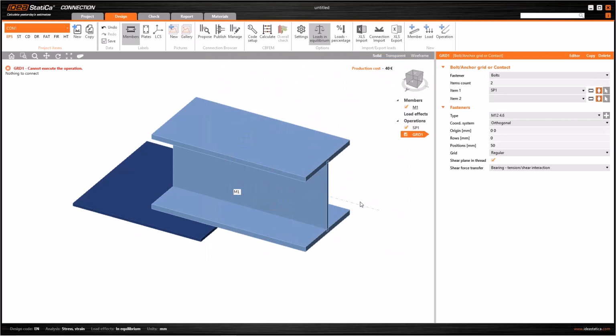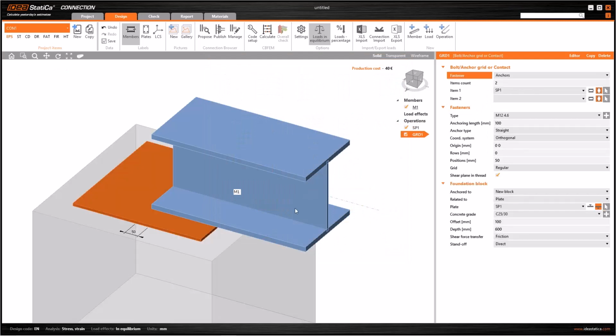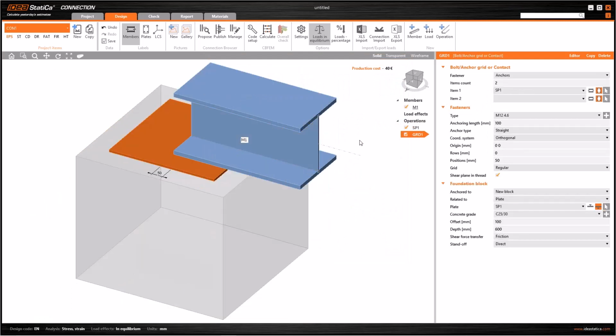To do this, click on Operation and select Bolt Grid or Contact. First of all, I need to select anchors instead of bolts, then I have the concrete block. After this selection, I have an additional field corresponding to this foundation block. We need to select which members will be bolted to each other from the item lines.